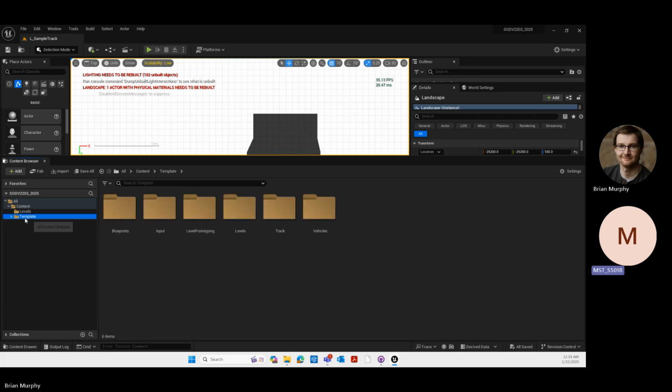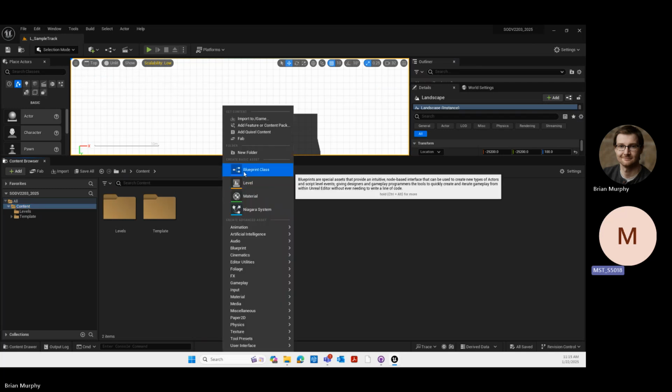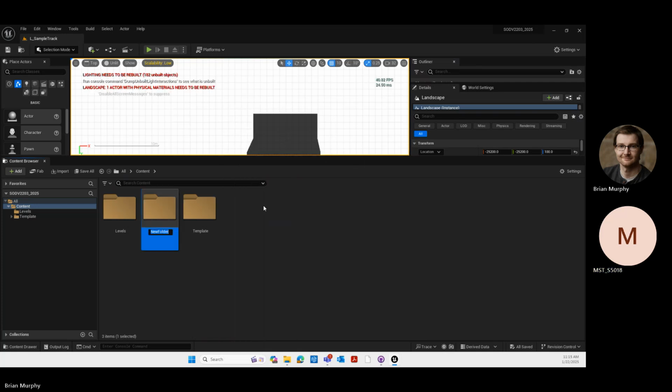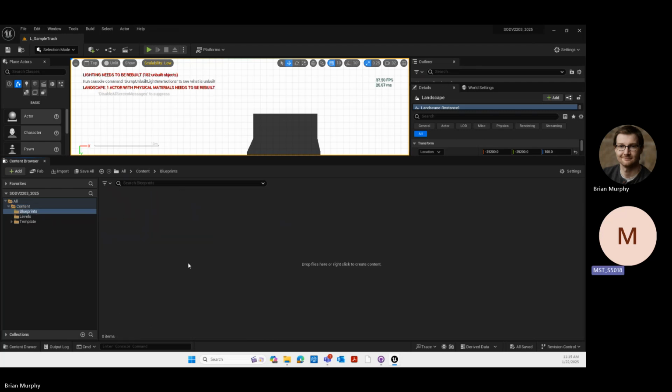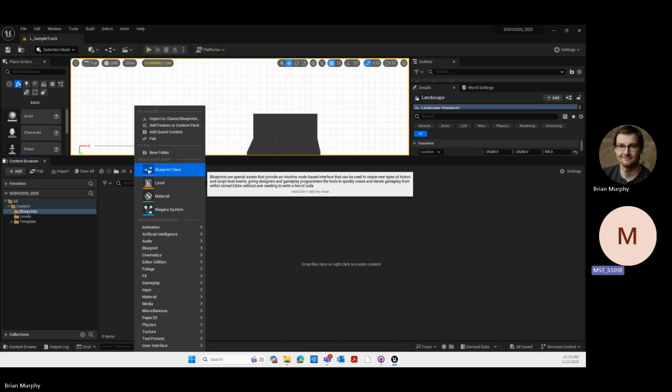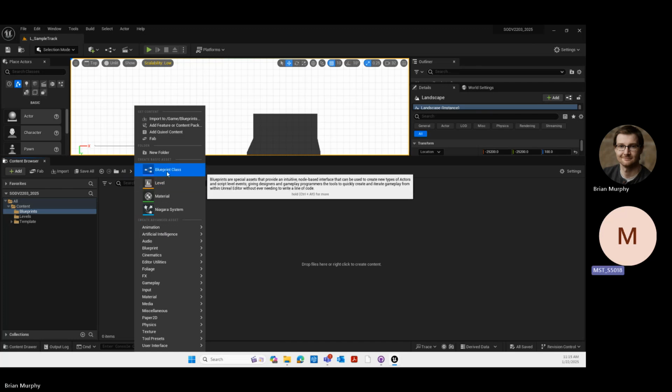I'm going to come out of the template folder here, and in the content folder, I'm going to right click and keep myself nice and clean and organized. I'm going to create a new folder here, and I'm going to call this folder blueprints, because that's what we're making, blueprints. We're going to go into this folder. And again, whenever you want to add something to your project, you right click on the content browser. And we're going to create a blueprint class.